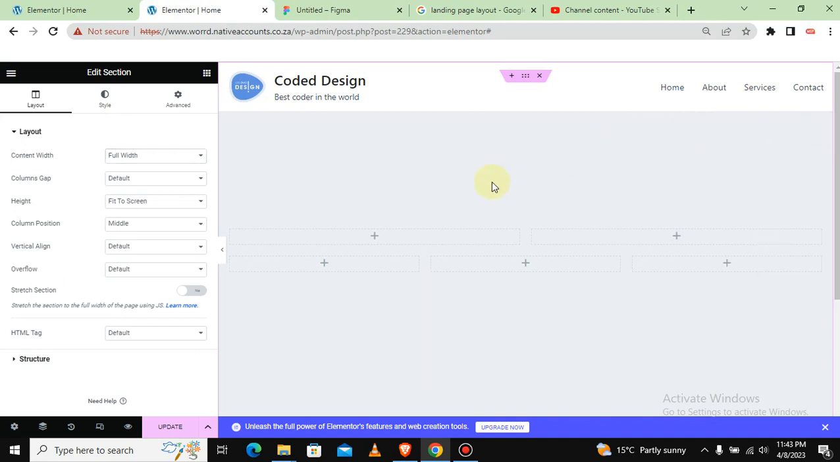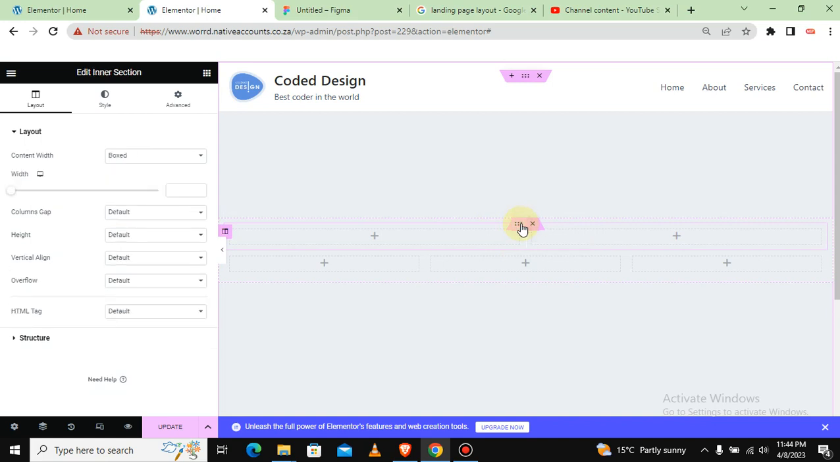Okay, so let's check what's the first thing that we are going to do. The first thing is to target the top section. This is the top section. What we want to do is control its height. How are we going to do that? We are going to go to height and then click minimum height.